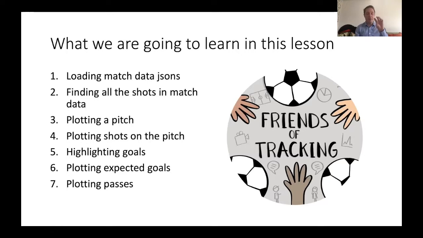Then we're going to highlight the goals so you see specifically which were the goals and which were the shots. Then we're going to plot the expected goals. We're not actually going to calculate the expected goals this time, but I'm going to show you a way of plotting expected goals. We're going to make shot maps very like Michael Caley puts up on Twitter. So he's done this for a long time. We're going to make an expected goal map that looks like that.